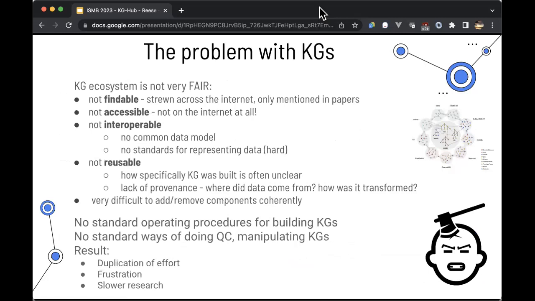So what's the problem? Well, the problem with KGs is the ecosystem we've created as scientists is not very FAIR. The KGs themselves are not typically very findable. They're strewn across the internet, or they're only mentioned in passing in papers, and it's actually pretty hard to find a URL to download them. Or worse yet, they're not on the internet at all. If you can find them, they're typically not very interoperable. There's not a common data model really that everybody agrees with for representing the data, which admittedly is very hard.